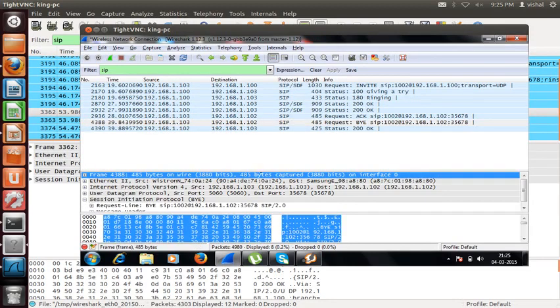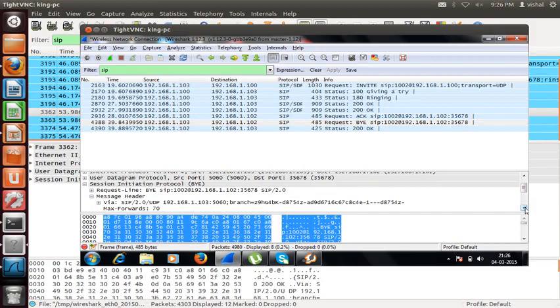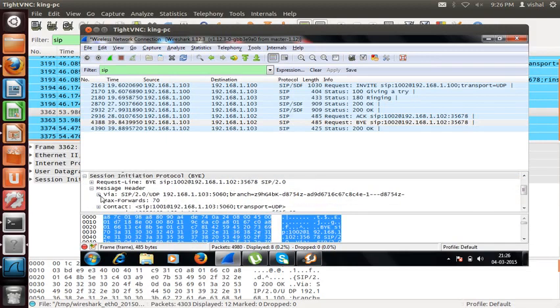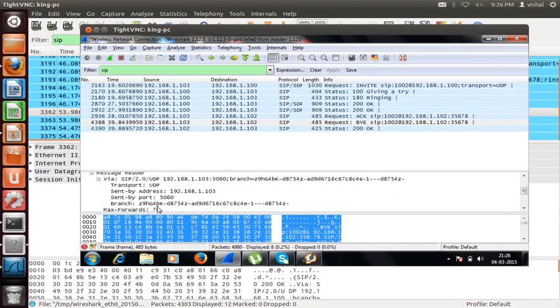branch parameter which is included in the Via header. So once again I am repeating the same thing. Here is the Via header and this is the branch parameter. The branch parameter always starts with these 7 characters, z9hG4bK. It always starts with this as per RFC 3261.